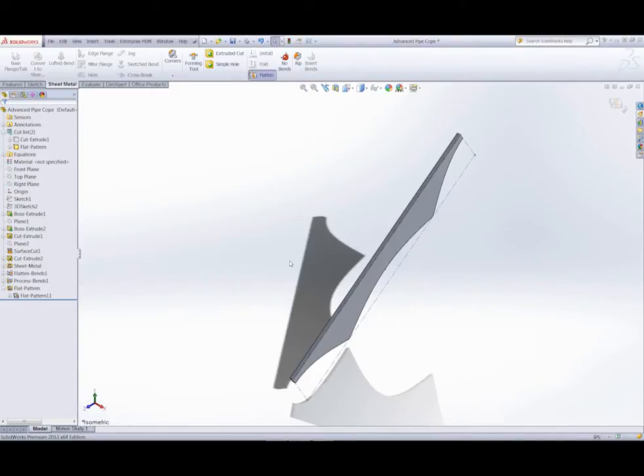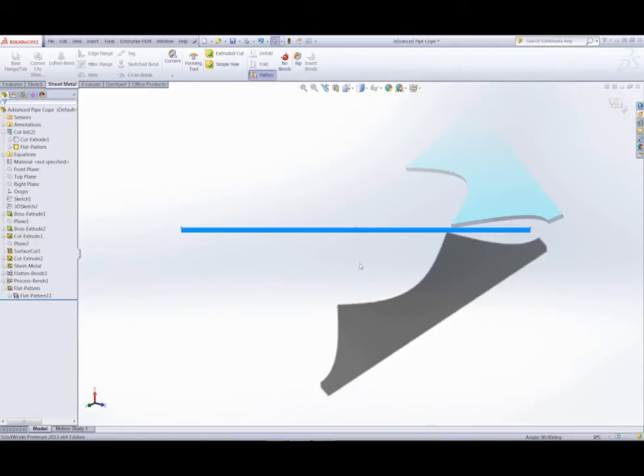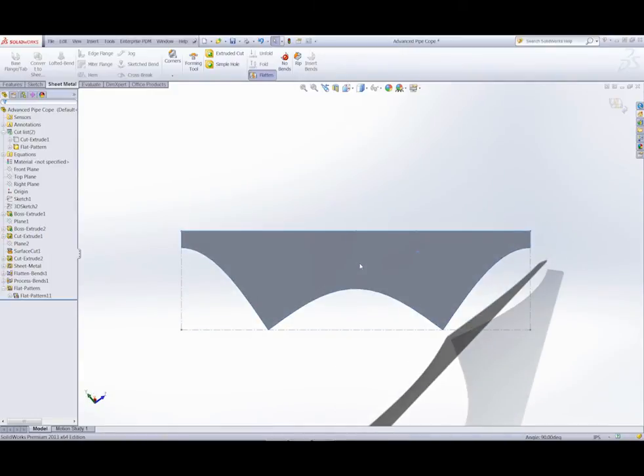In our case here today, I'm going to Control-select the few faces that I need and use the Normal To operation to view our flat pattern end on. This will give me the ability to rotate the view as I need so that I can then apply it to a SolidWorks drawing.